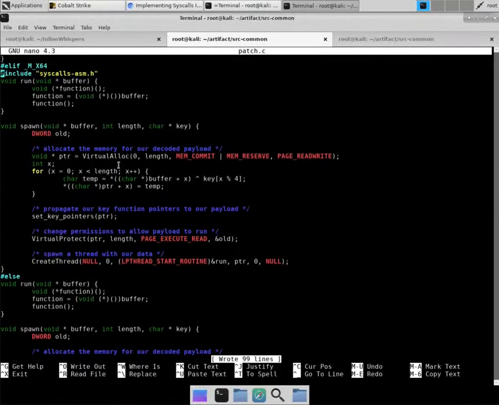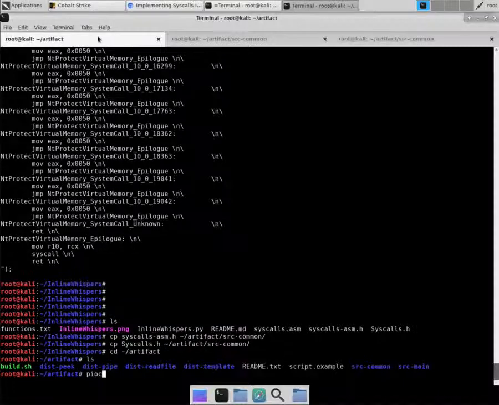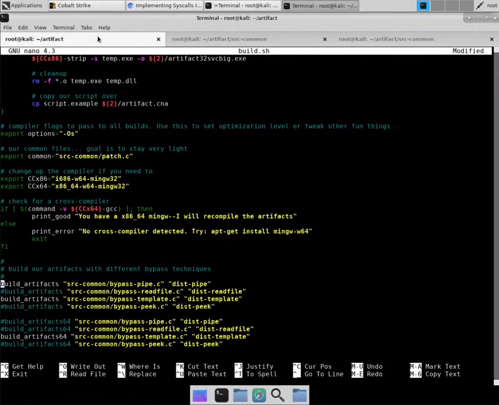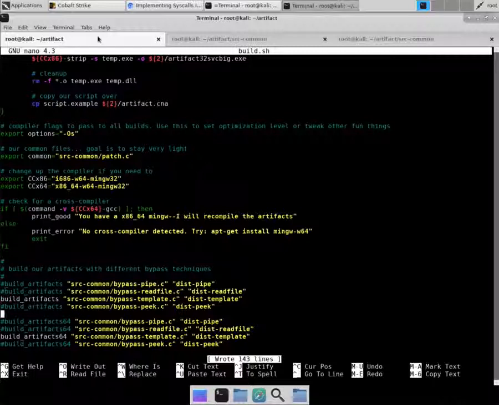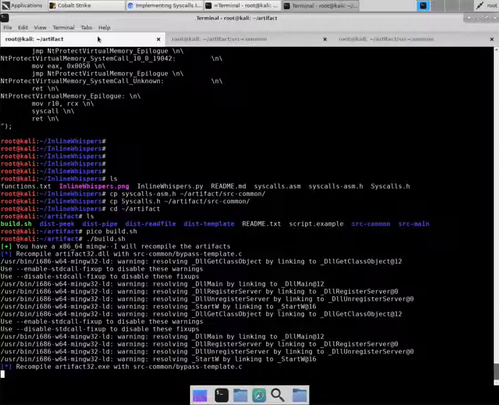Now let's go ahead and try to compile this. Let's go to the artifact folder and open up build.sh. What we're going to do is comment out everything except building the template artifact kit, just to save time. You could build all of them if you really want to, but we're just going to build the template for this demo. Let's do build.sh.